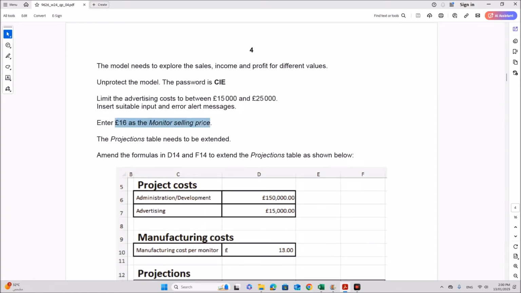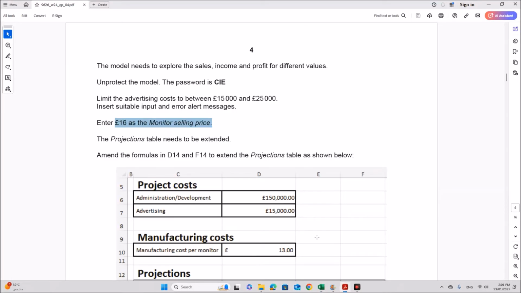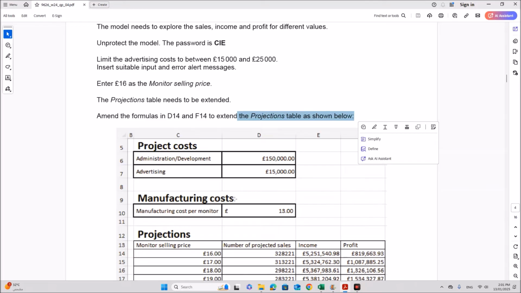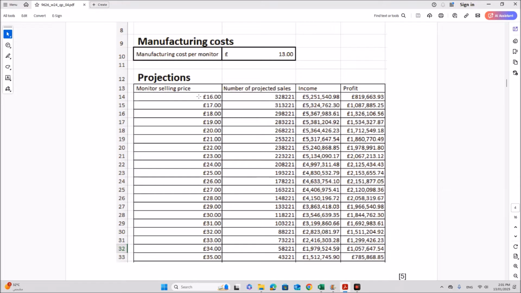Enter 16 pounds as the monitor selling price. So the monitor selling price must be 16. The projections table needs to be extended. Amend the formula in D14 and F14 to extend the projection table as shown below. So you can see the projection table has to be extended, and the monitor selling price has to range from 16 to 35 pounds.